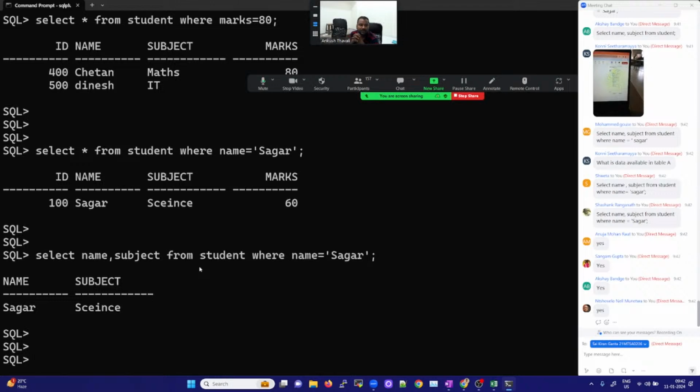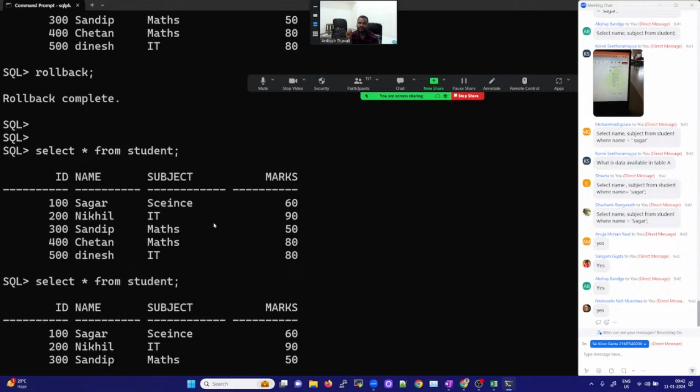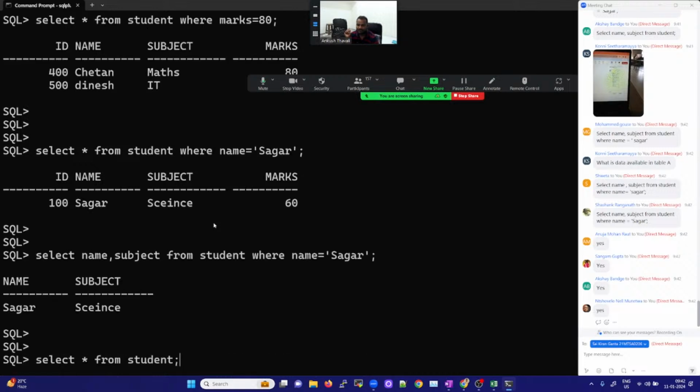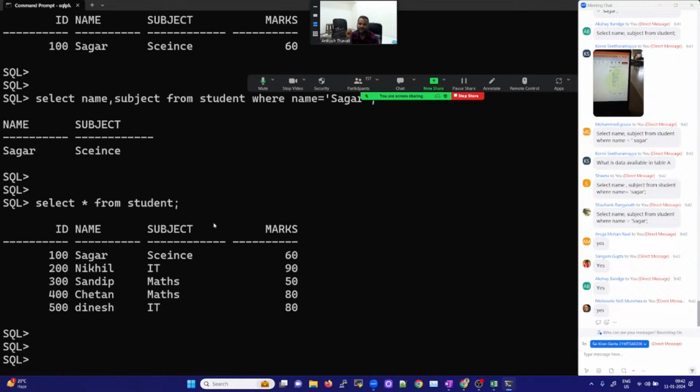So this is how you can use a where condition. Now assume a situation that I have this select star from student. Assume a situation that I want to change the Sagar salary from 60 to 70. So what will be the command? It will be update command.